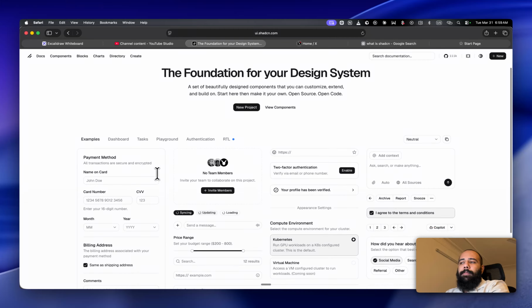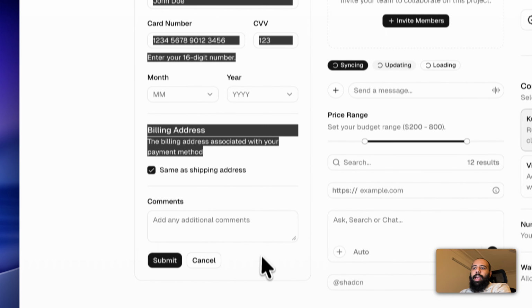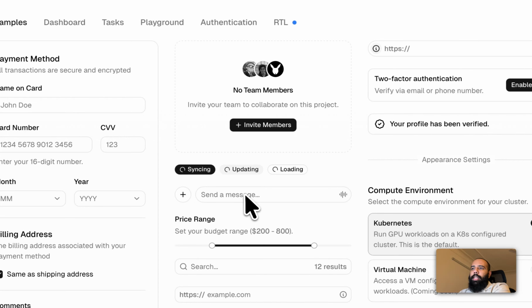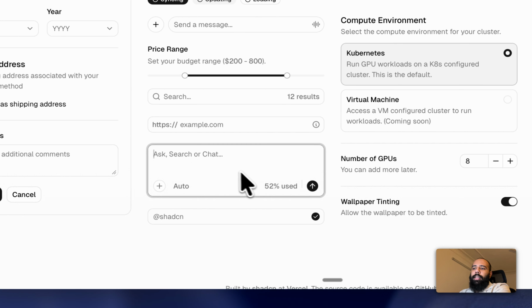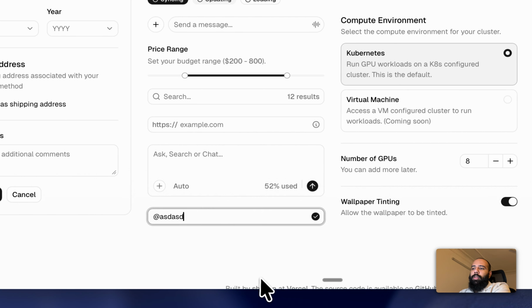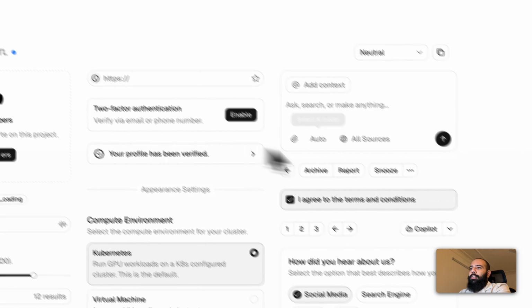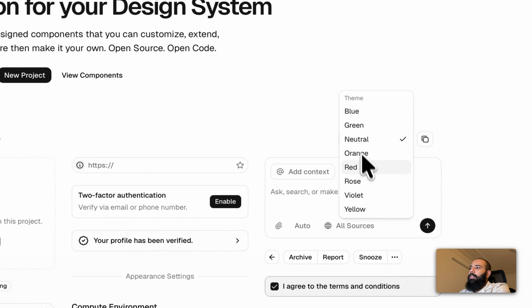Okay, if you see all these examples, like your payment method, if you want to have this payment method card, you can just click once and import it. If you want this, it's just one click, a single line of code. If you want this chat interface, where you type something and have a tick while processing, any of these cards are just one click, and you can change the color of them.